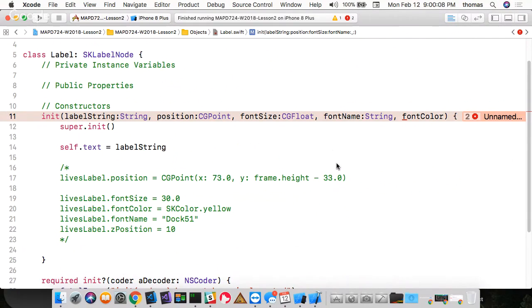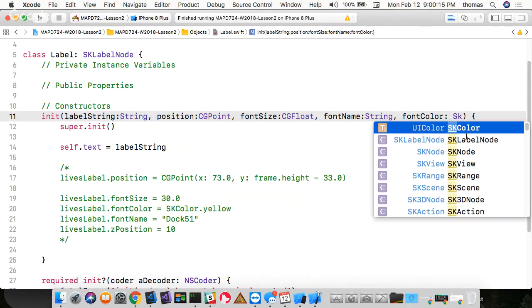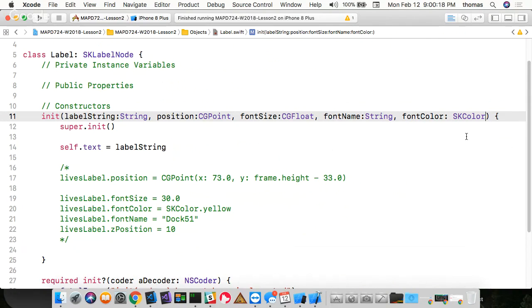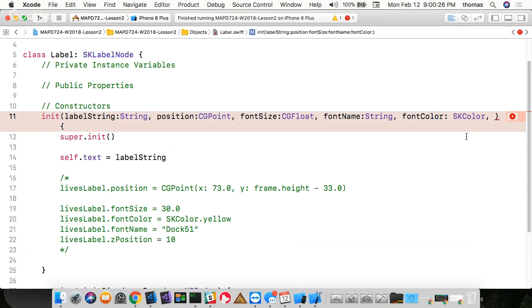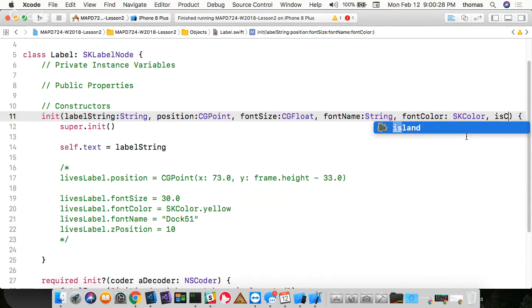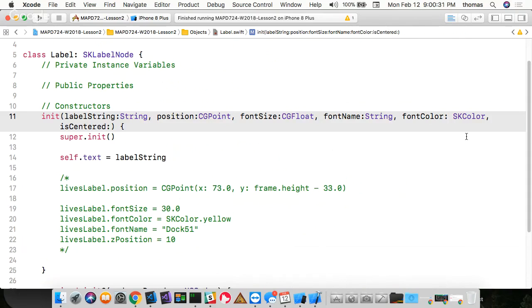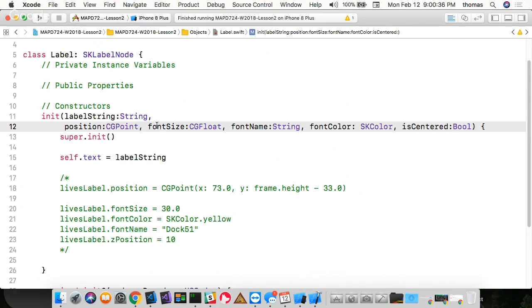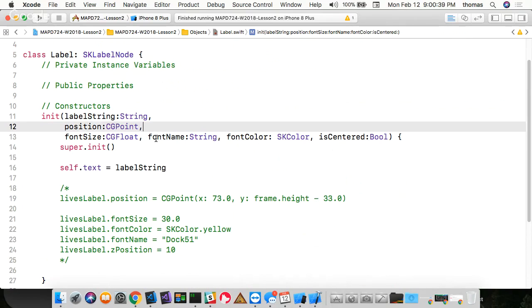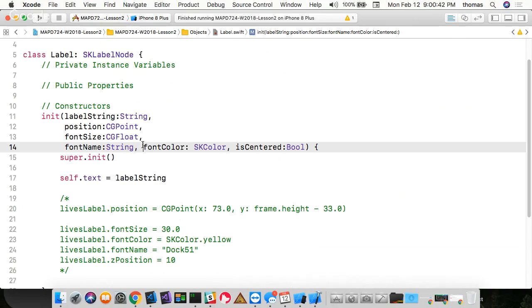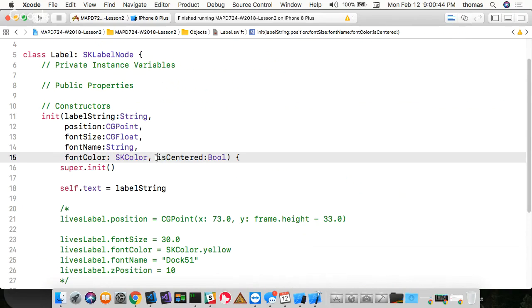And by the way, there's nothing wrong with this if you cut some of this stuff down. But font color should be of type SKColor, right? SKColor. You want to make it so that it's accurate, right? We know the position, and I want to put in something like is centered. Okay, so we want is centered. We kind of did that already, which is of type Bool, right? And just to make it so that you can see it all, I'm just going to put it on different lines so you can see what the constructor looks like, or the initializer, if you will.